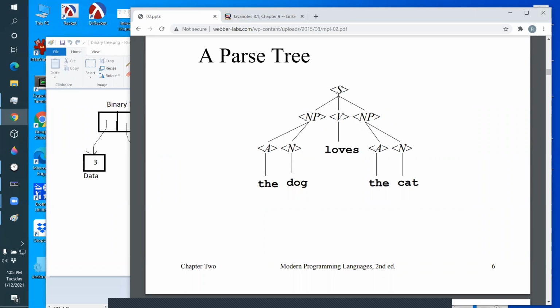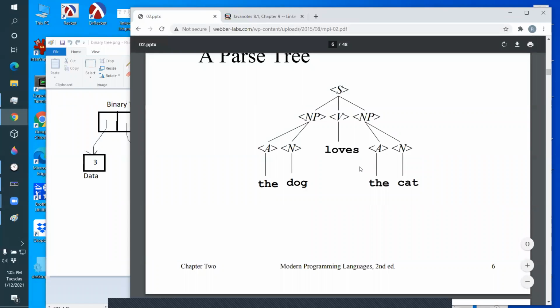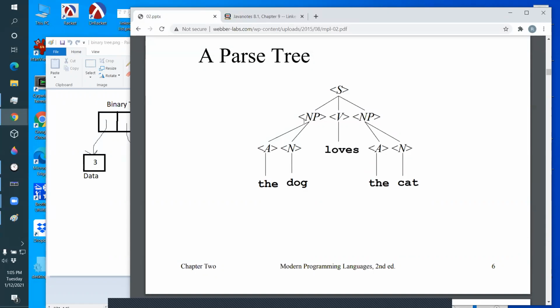The nodes store symbols. We'll see what this means, but these nodes are storing symbols. This tree describes the structure of a sentence. Here, S stands for sentence, NP stands for noun phrase, V stands for verb, NP for noun phrase, adjective, noun. It's a tree where the nodes store a symbol that represents what the tree nodes represent, and the leaves are strings. This is what's called a parse tree.